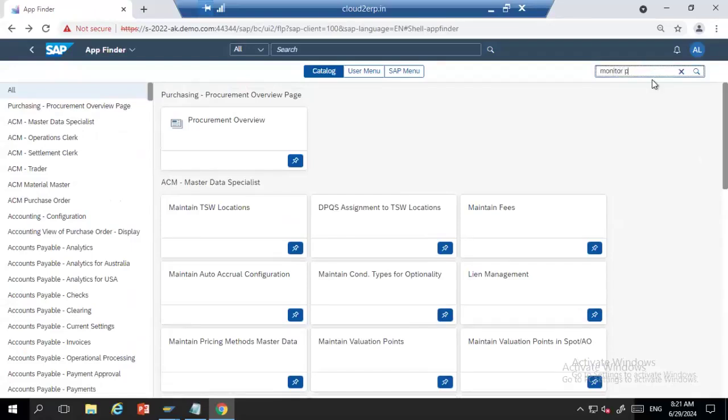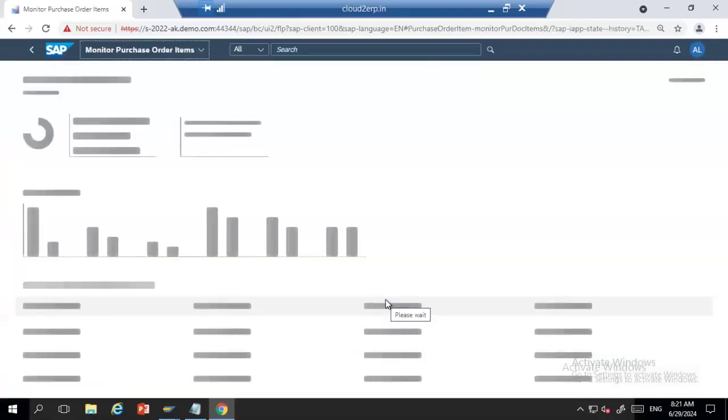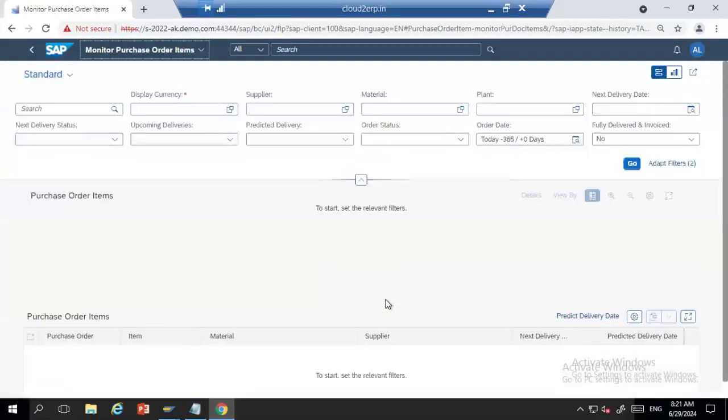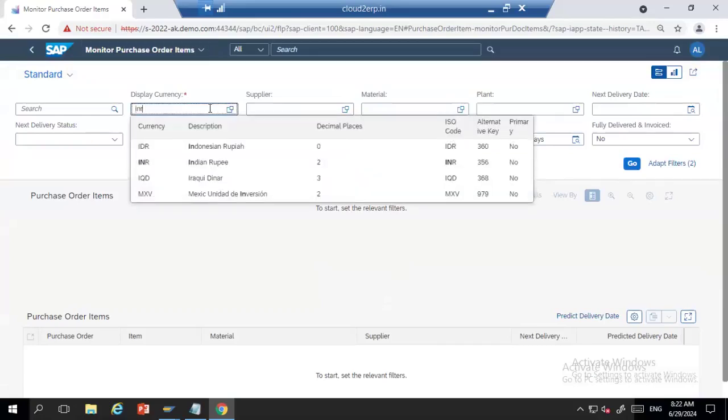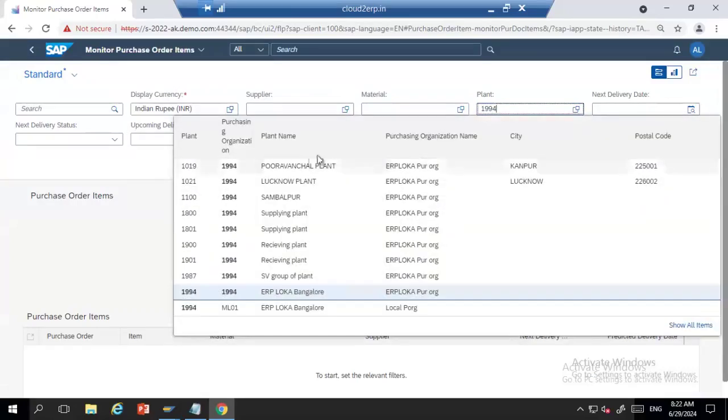I should have opened there itself. I open this app, I can monitor how the purchase order items are getting delivered. And if I put a currency here, let me simplify it more. Let me put the plant. You can filter based on all the information.